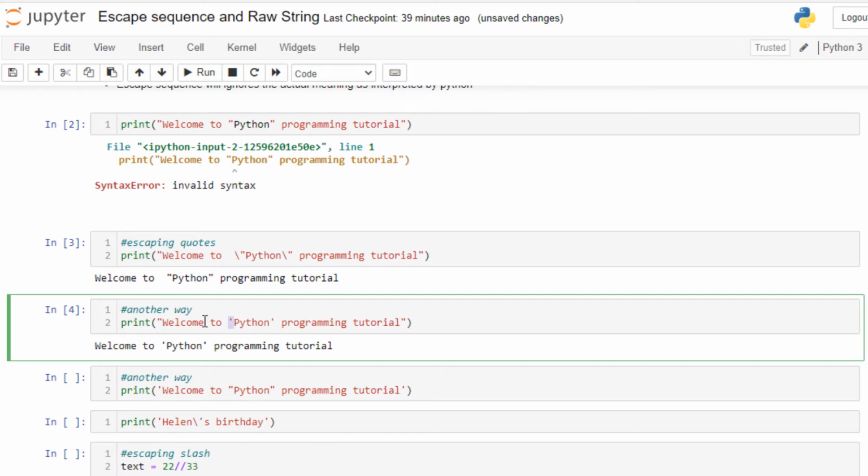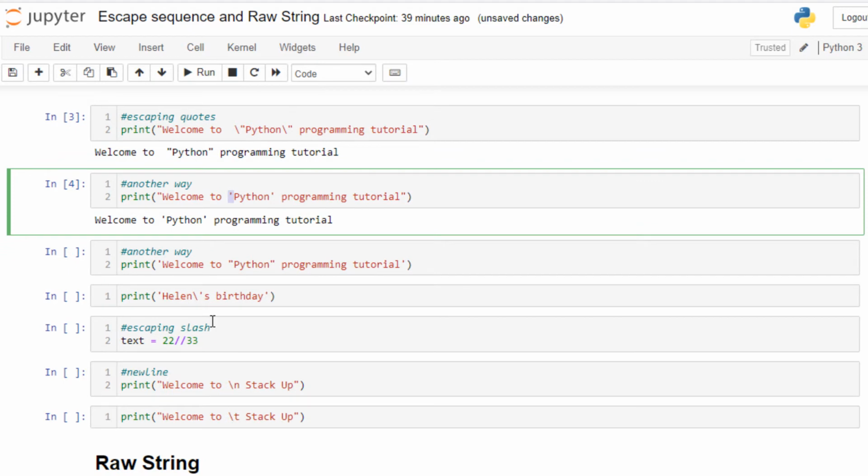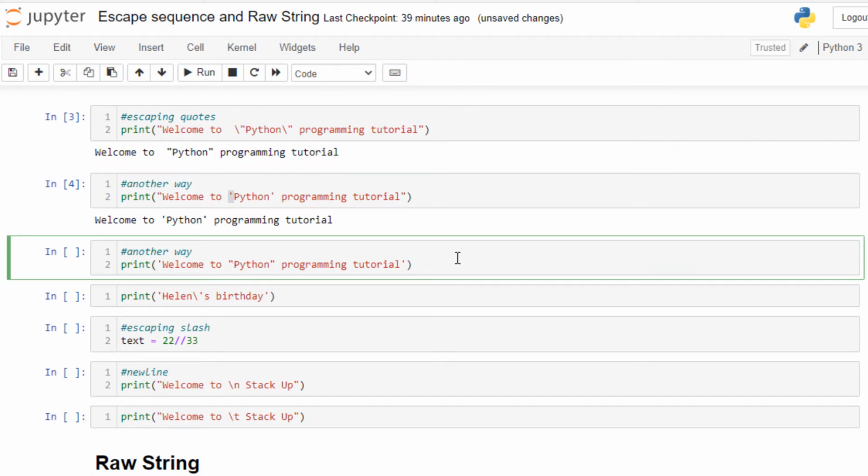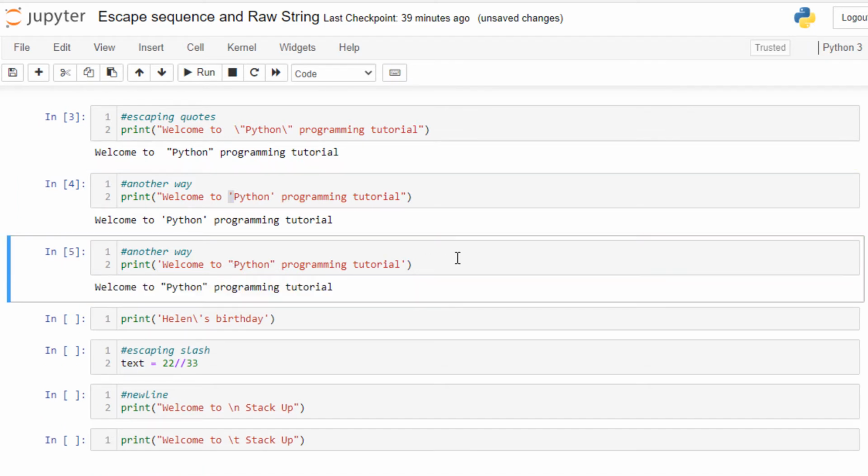In the other way also we can do that. In the outer part we can use a single quote, and in the inner part we can use double quotes. So let us run this cell also. If you observe here, this Python is enclosed in double quotes. So here we don't need to use any escape sequence.